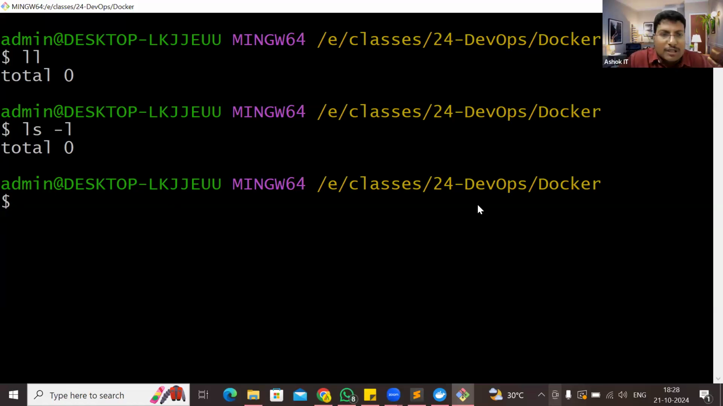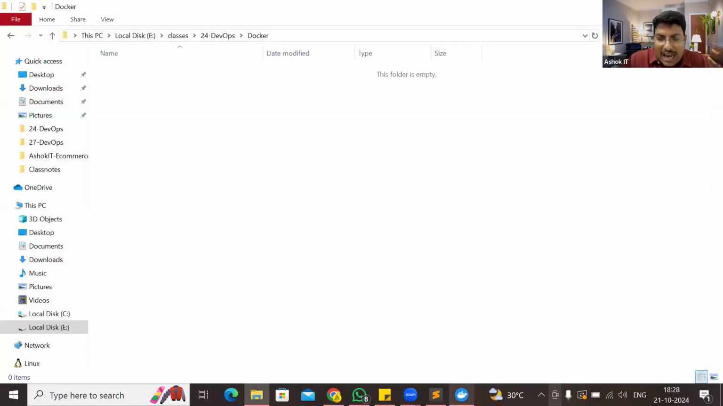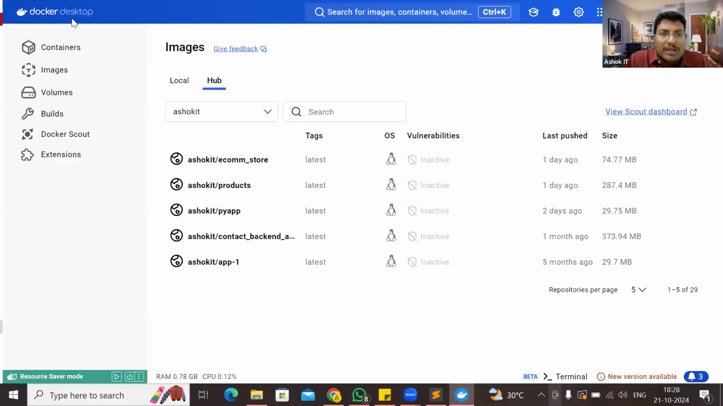If you observe, this is my Windows machine. I installed Docker in my Windows machine. Can you see Docker Desktop now? So is my Docker available in Linux or in Windows today? Windows. I downloaded Docker Desktop, guys.